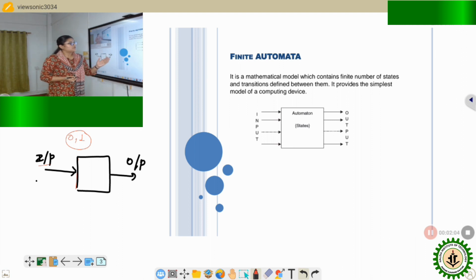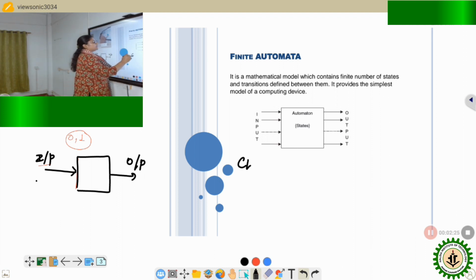If you see the definition, it is already written that it is a mathematical model which contains a finite number of states and transitions defined between them, and it provides the simplest model of a computing device. That means here we will be focusing on how to design such machines. There are a few characteristics associated with finite automata. The first one is my input.